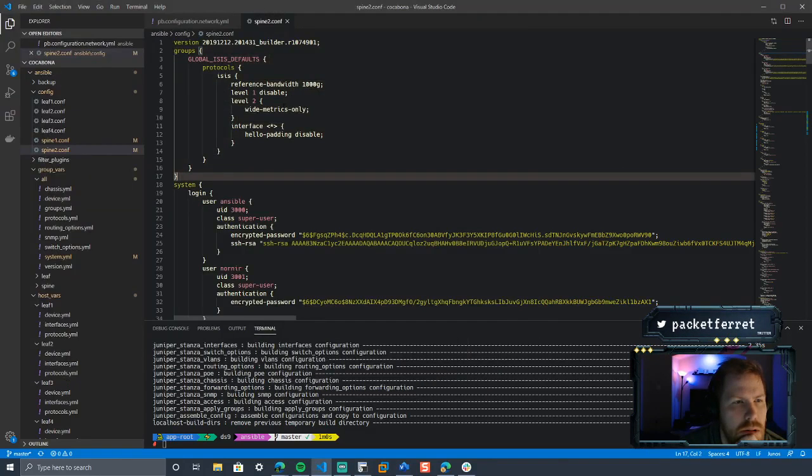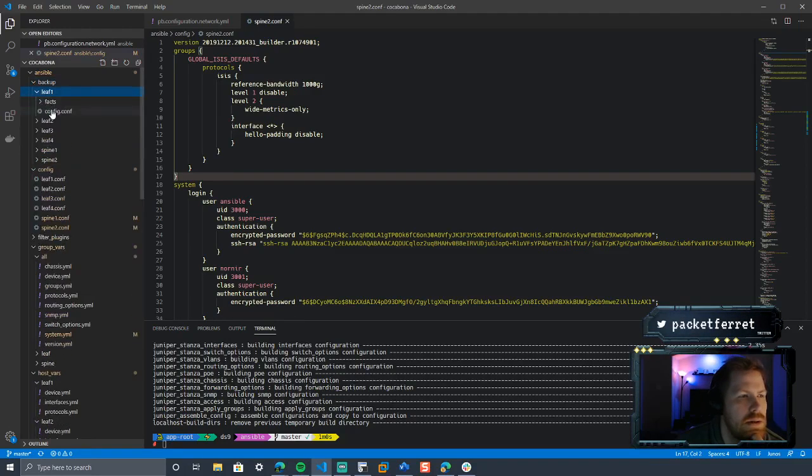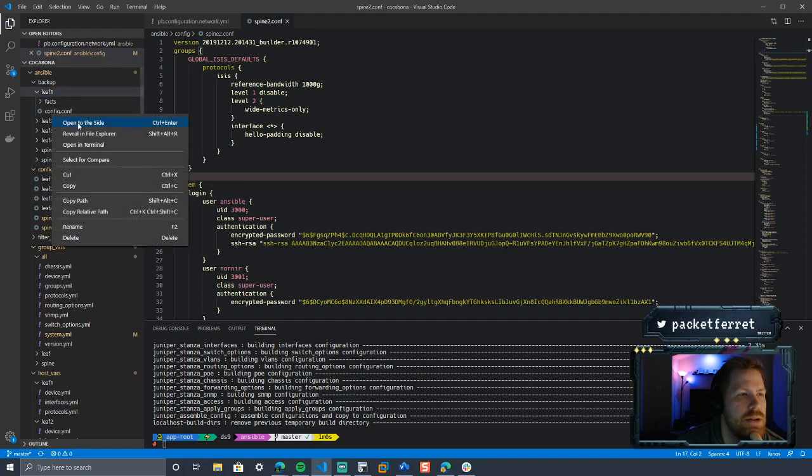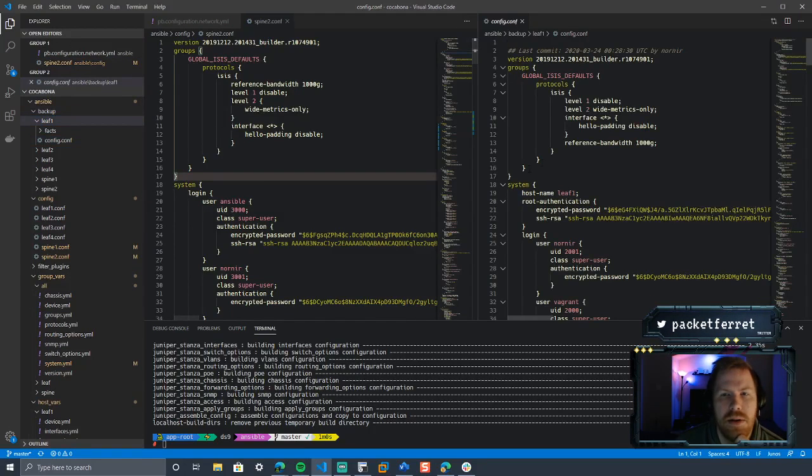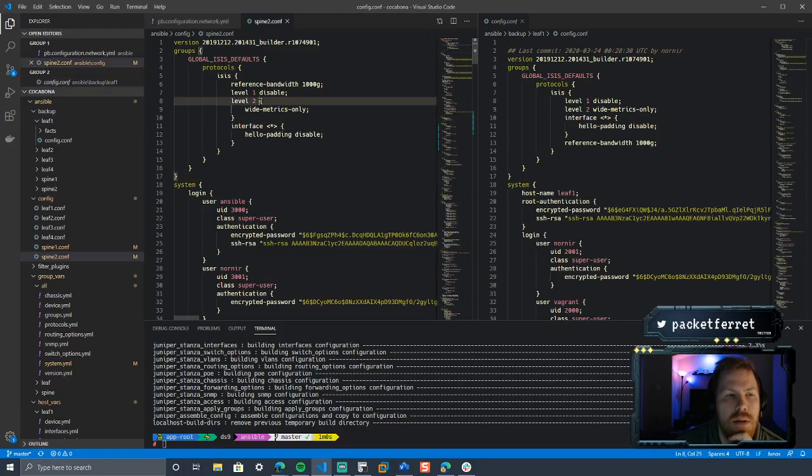Did it? I'm getting the feeling that it doesn't like when I paste in this configuration. Let's open this to the side and compare it with what we have today. Oh, look at this. Level 2 wide metrics only. It wants this on the same line. Okay, that's easy enough. We can do that.